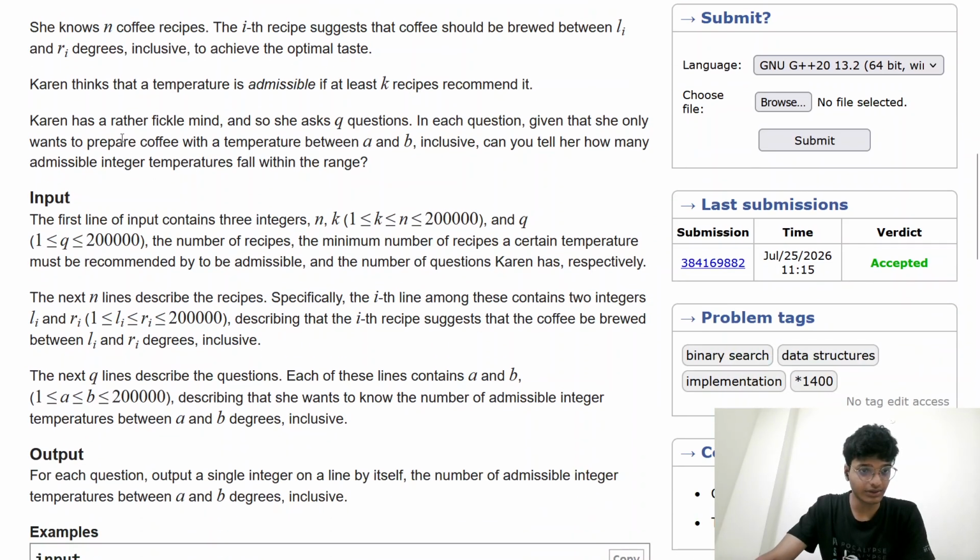Karen has a fickle mind, so she has a few questions. If she only wants to prepare coffee with a temperature between A and B inclusive, can you tell her how many admissible temperatures there are? So she will ask us a few questions, each from a temperature A to B inclusive, and we have to find out how many admissible temperatures lie within that range. I think you get the question.